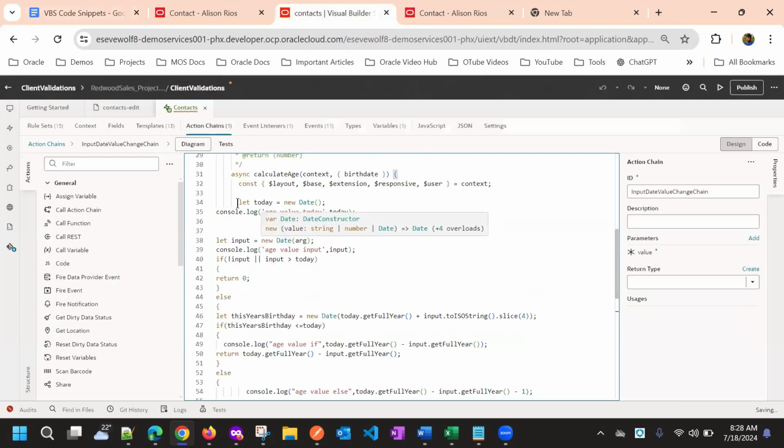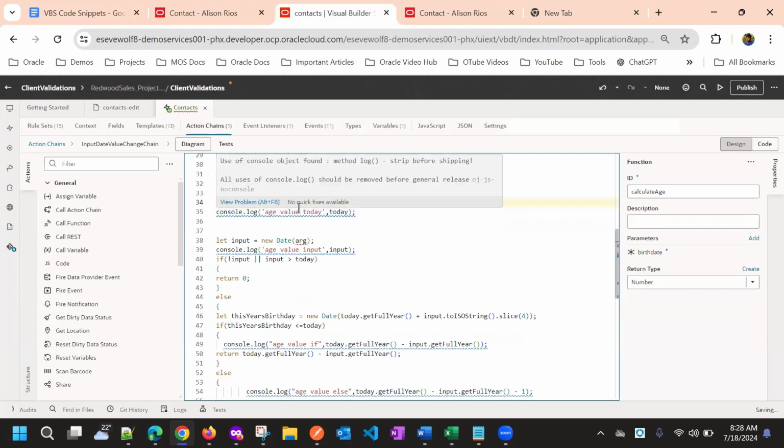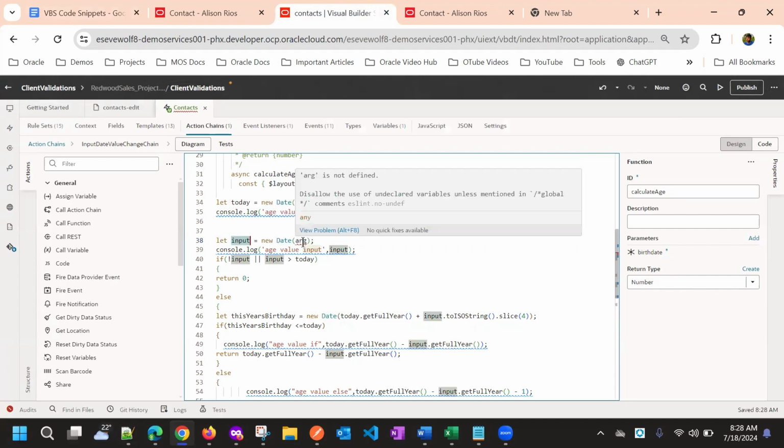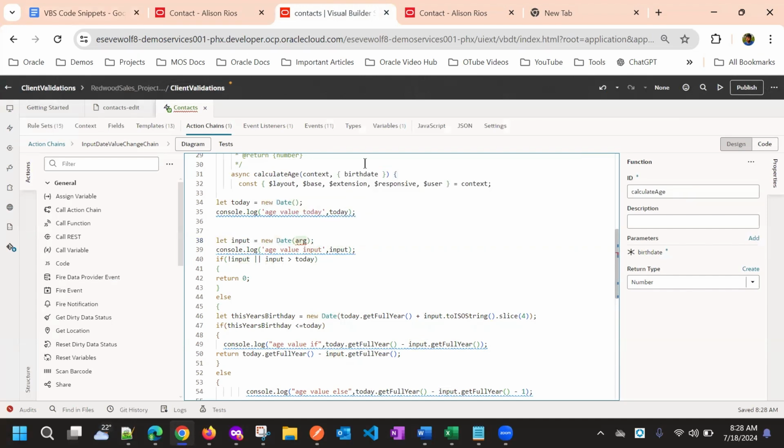If you look into this, we are defining date here. That is the current date, and then input. This will be the date time that we need to pass. Here the value is birth date. So that is the value that we need to pass here. So now the date of birth is in the input variable, and the current date is in today's date.